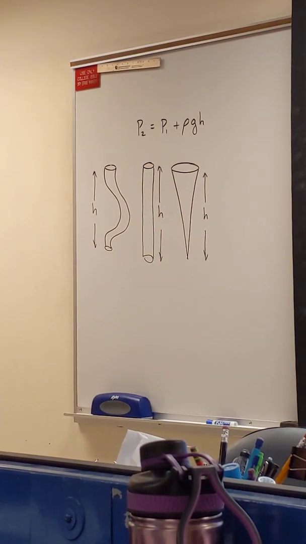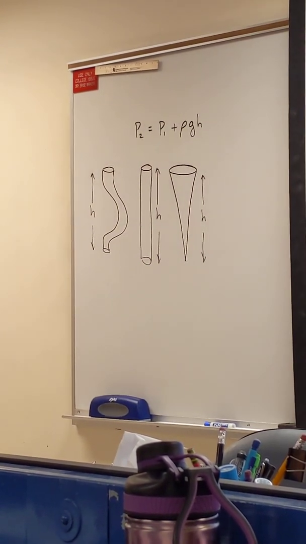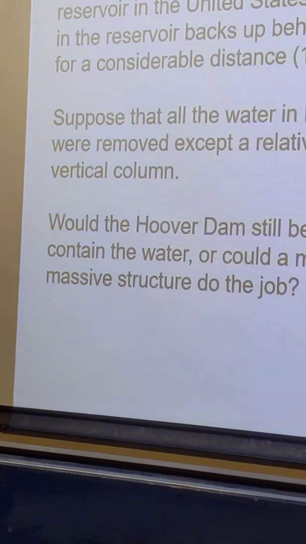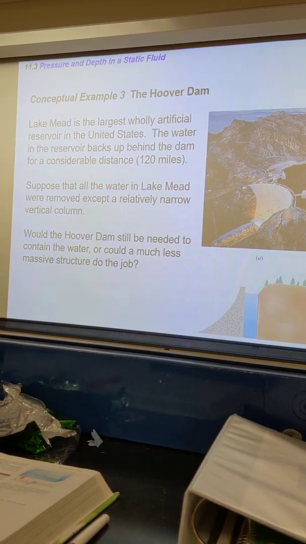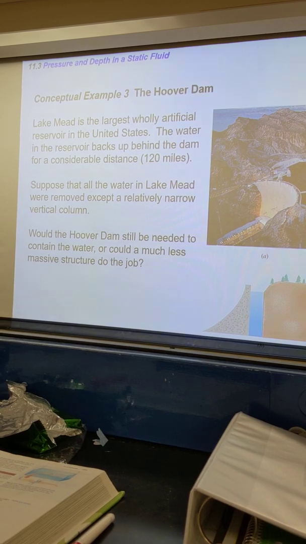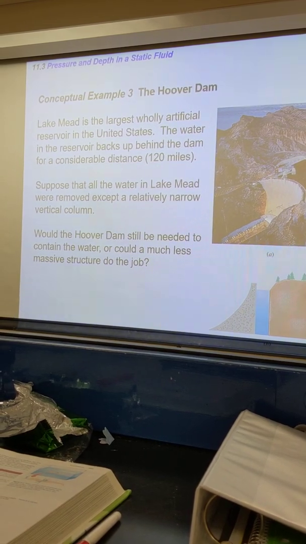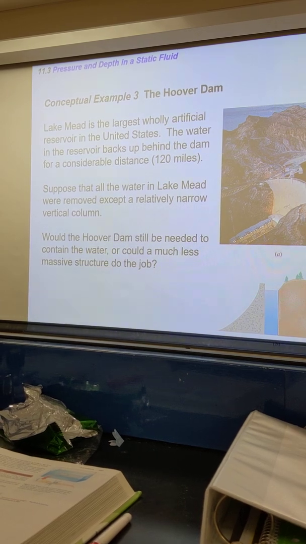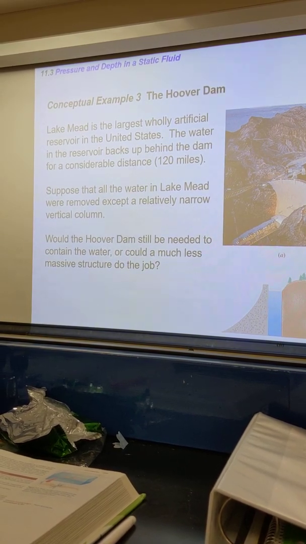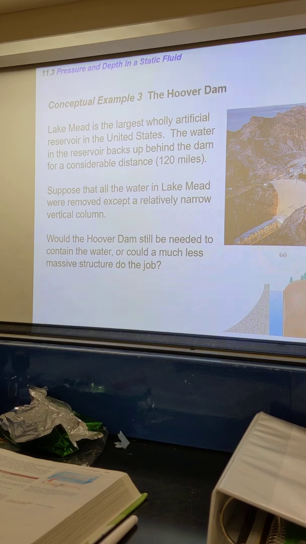Okay. So look at this thought experiment. This is in your book. It's a really cool thought experiment, actually. How many have been to Hoover Dam? It's pretty cool. If you haven't been there, you should do it. But don't do it between Christmas and New Year's. It's very crowded. Did it a couple years ago. It was crazy. That was the second time I've been there.